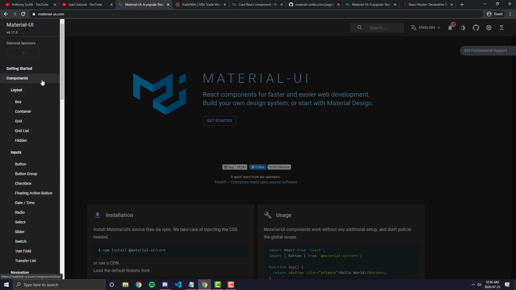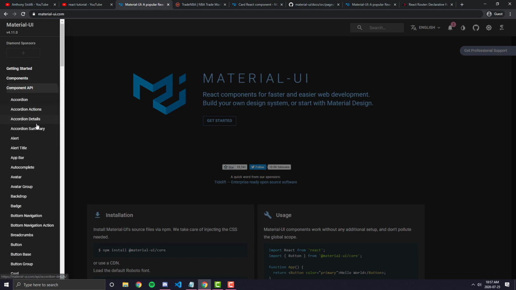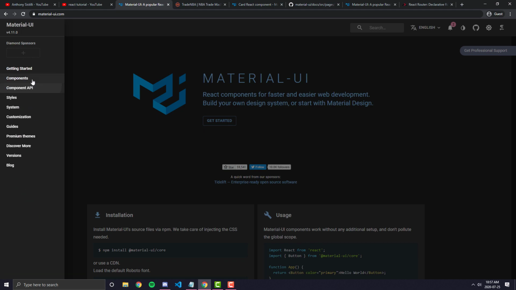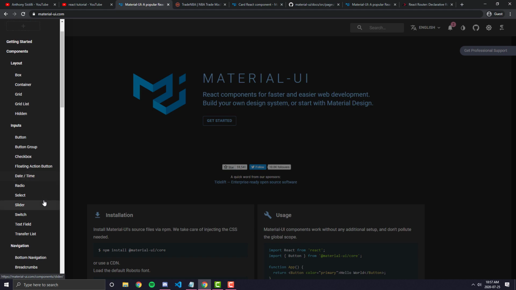The difference between the two is this general components category will show you examples of all the components in use. Then the components API category will have almost all the same components, and will show you the API documentation for every single one of those components. And let me show you how to use both of those in tandem.